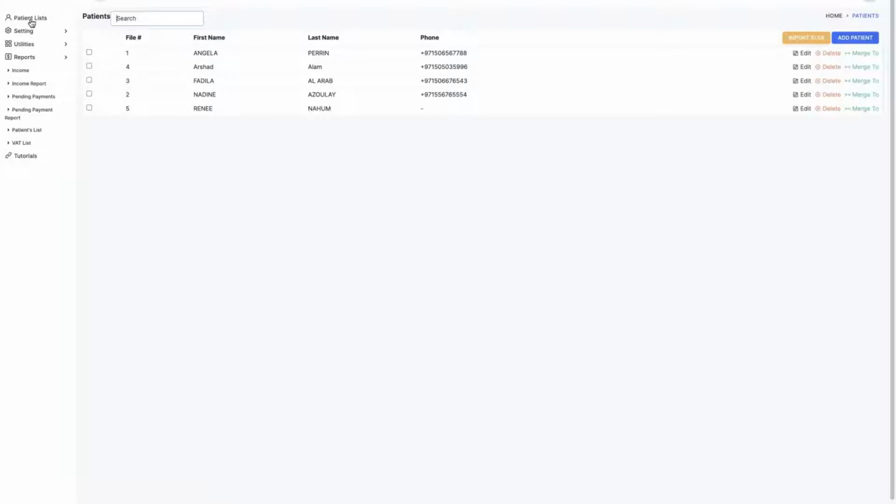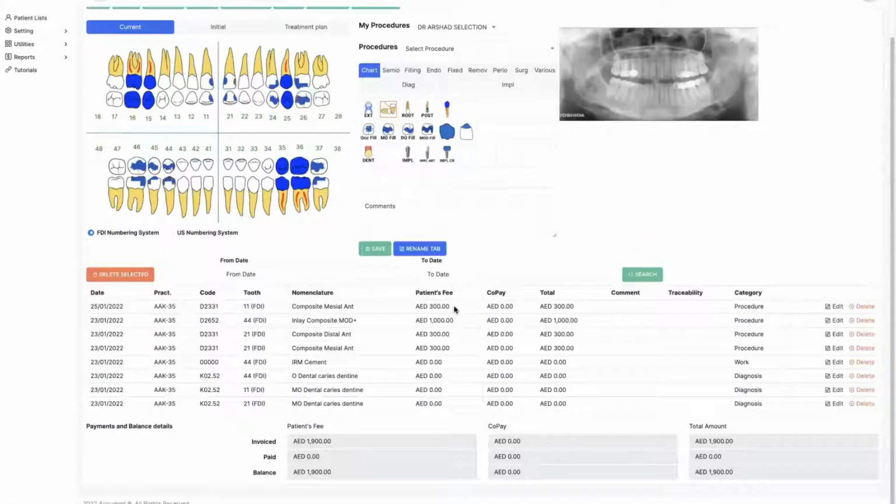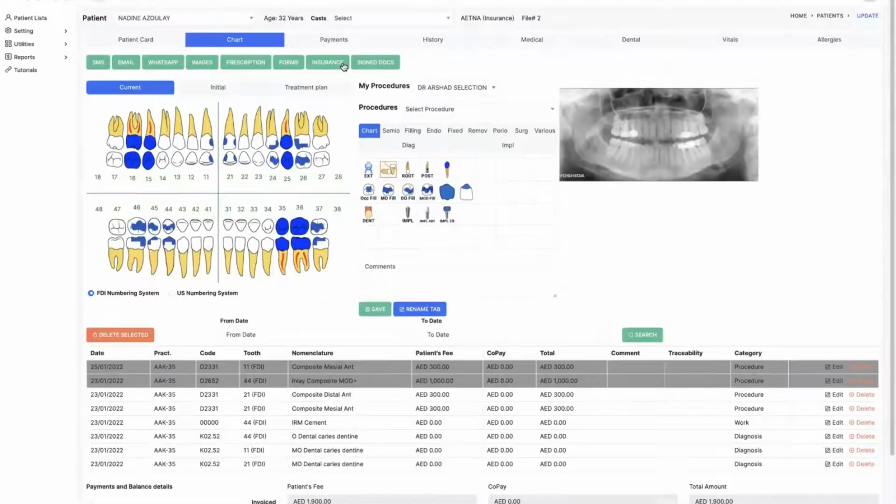I'm going to show you how we manage the VAT for the accountant every month. We are going to give him the VAT files, and I'm going to show you how we do it. So let's take an example on a patient, Nadine Azoulay. We are going to edit an invoice.